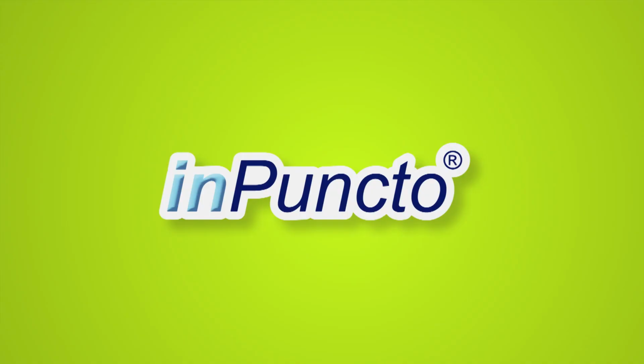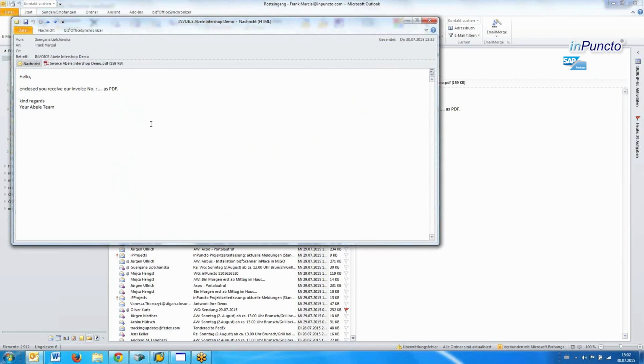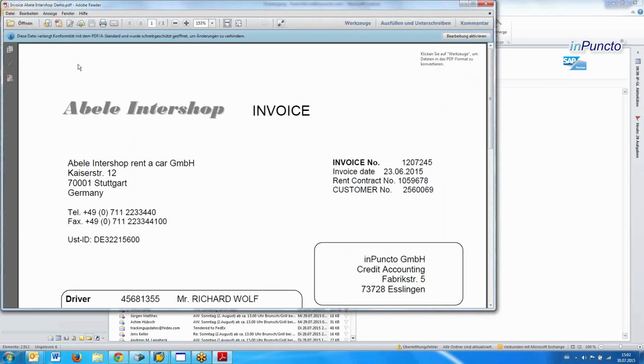Another possibility we have with the inPuncto solution for automatic invoice processing is to receive PDF invoices via email, for example. We received this invoice. We have a look at this. Okay, to check it. Yes, it's an invoice, for example.